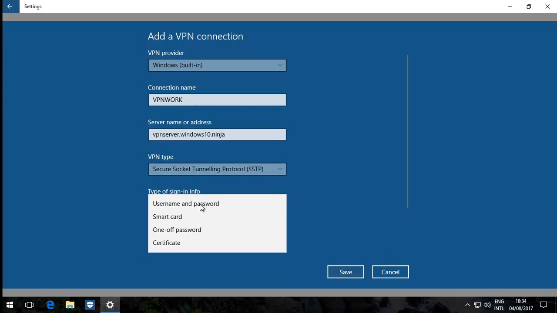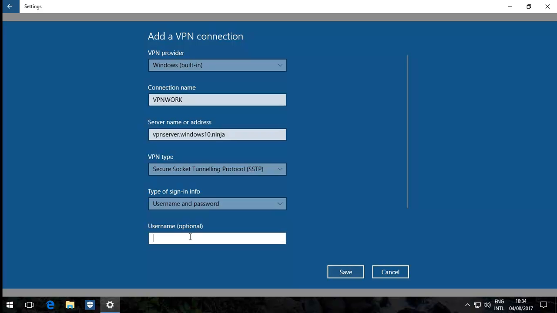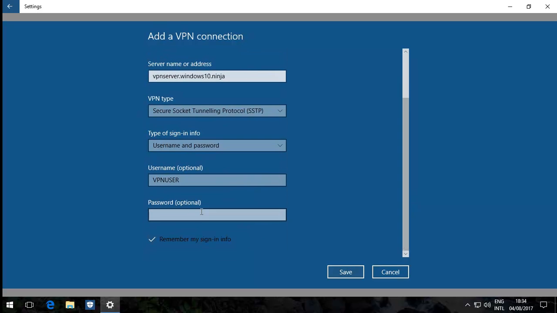Then username and password, all good. Username, this I actually need to talk to you about because the username that is set up in our Active Directory server needs a little tick for one setting to allow it to actually allow connections in. But for now, we'll just put that there. Add in the password. Click Save.